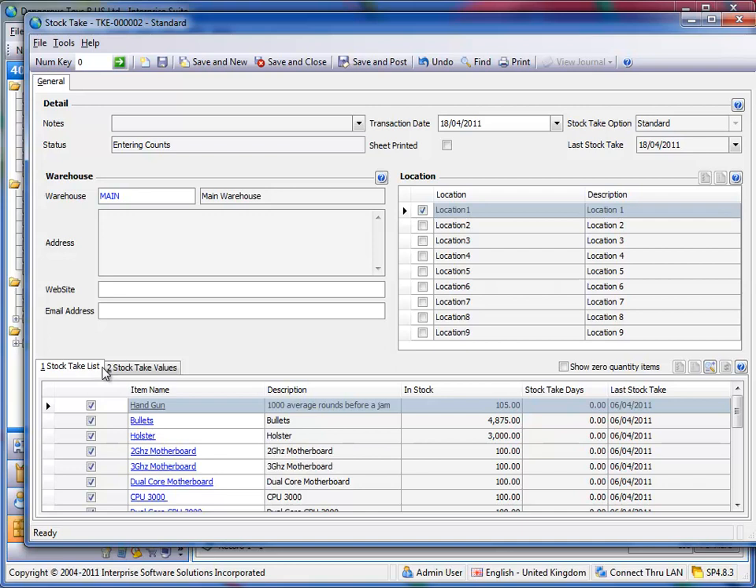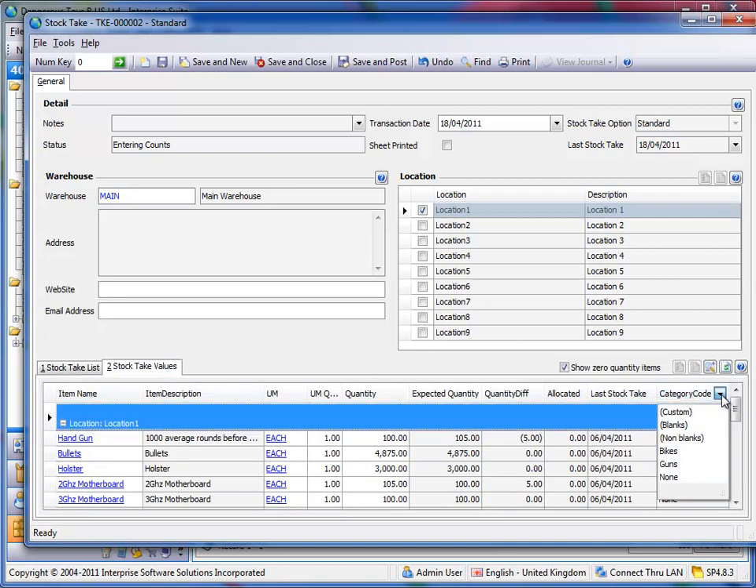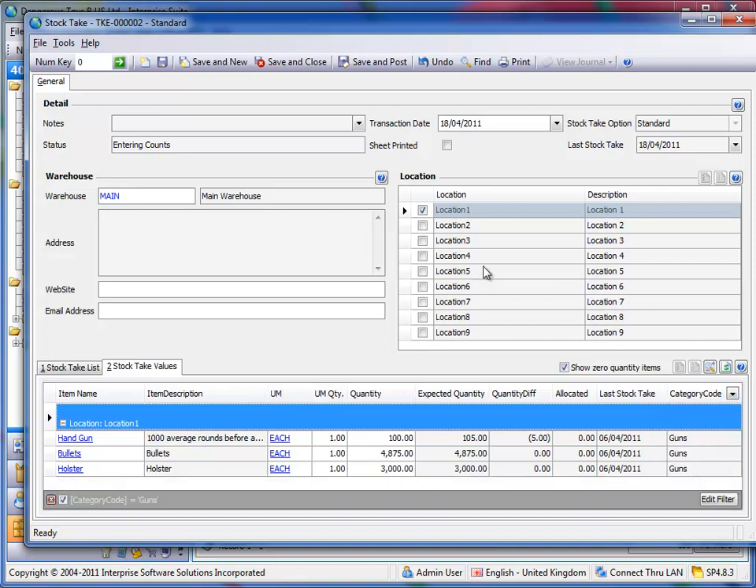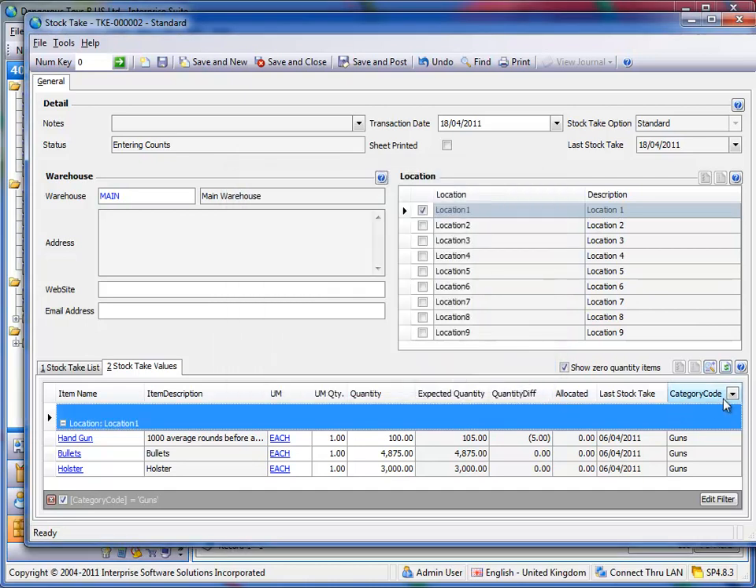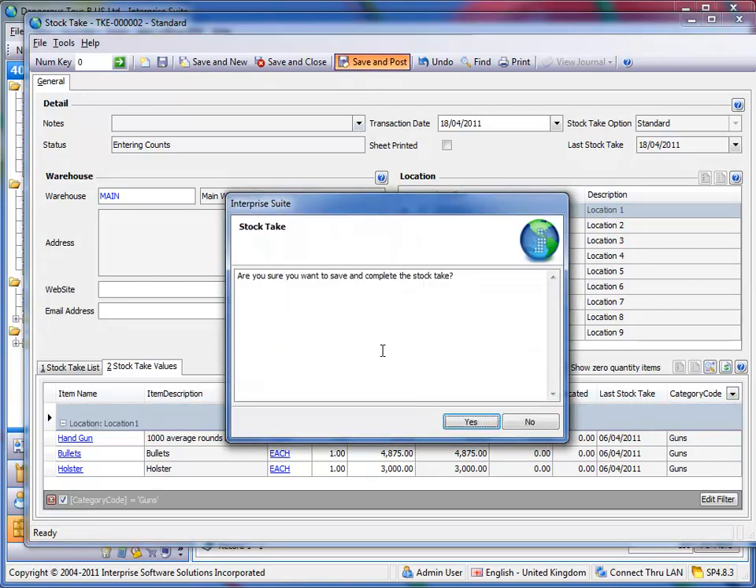The other thing that we've done as well is we've put a little filter down here. It works off the category code, and you see here I've got bikes, guns and none. So if I just put guns in, you can see that filters my list. I can also get a bit more complicated and start doing ands and ors and all that kind of stuff, but that's just a secondary thing. The point behind this was so you could filter on categories. So if people were stock taking by category, it made it much easier. And obviously, if I save and post, it then asks me, do I want to complete it? And it does the same thing and posts the journals like it did previously.